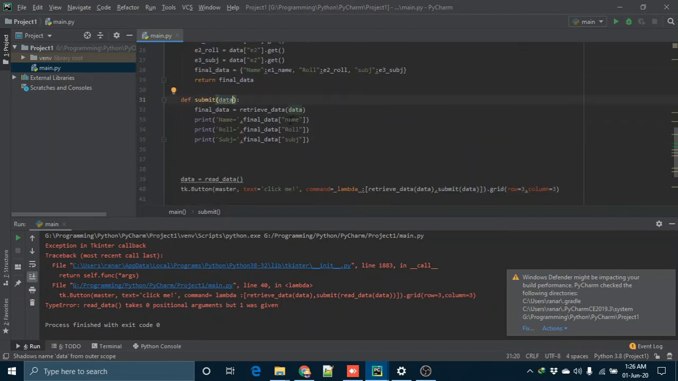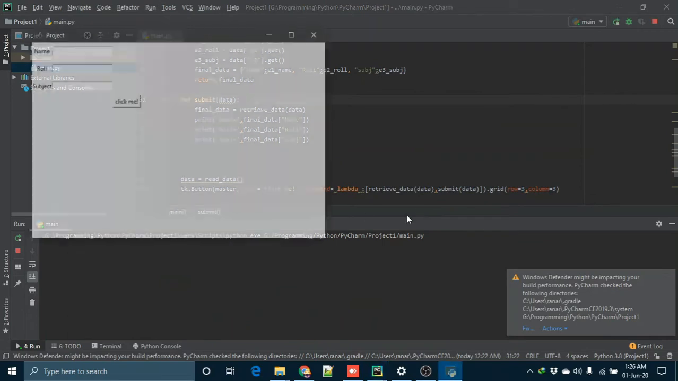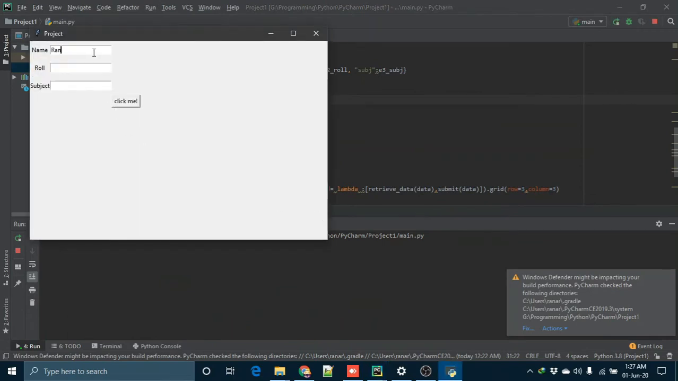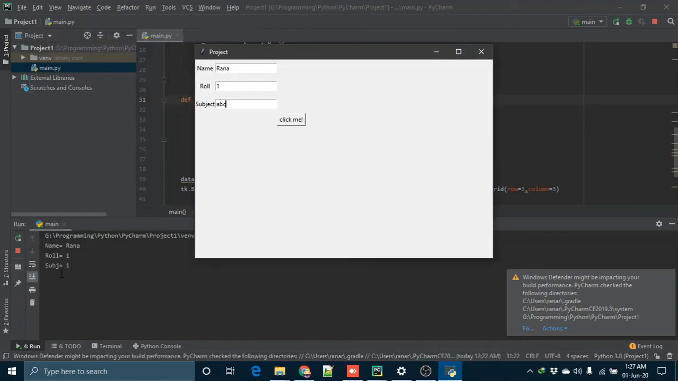Let's run the program now. Okay, it's called friend and one and subject is one. This is subject is ABC and roll number. Here we are displaying the name, roll number, and the subject. So we have successfully made the click me button. Now let's go to the next part.